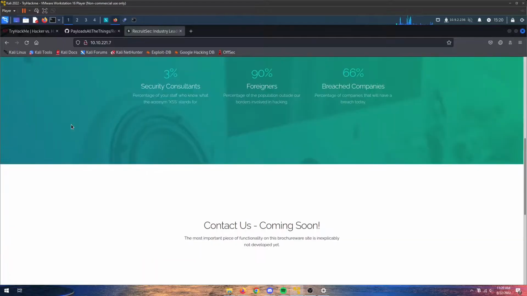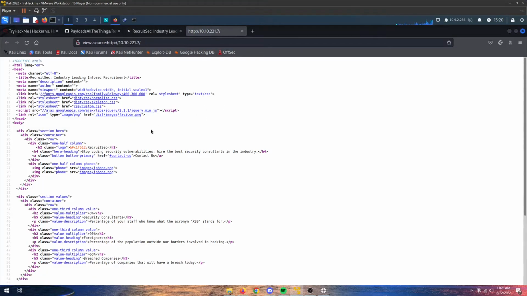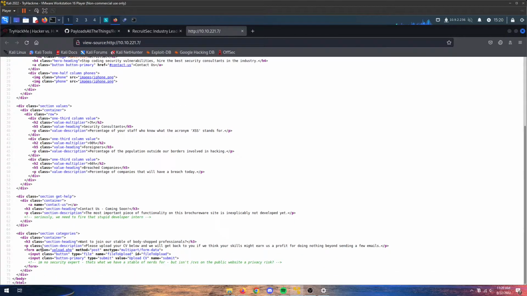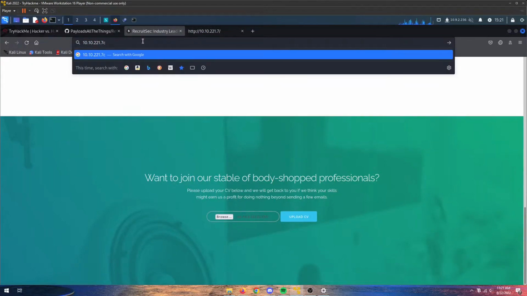So browsing to here, we can scroll down and we see there is an upload CV file with a browse button. If we view page source, we can see if there's any more information regarding the upload. And here we can see on the upload.php, there is a comment that says, isn't CVs on the public website a privacy risk? So we can browse to /cvs and we get directory listing is disabled.